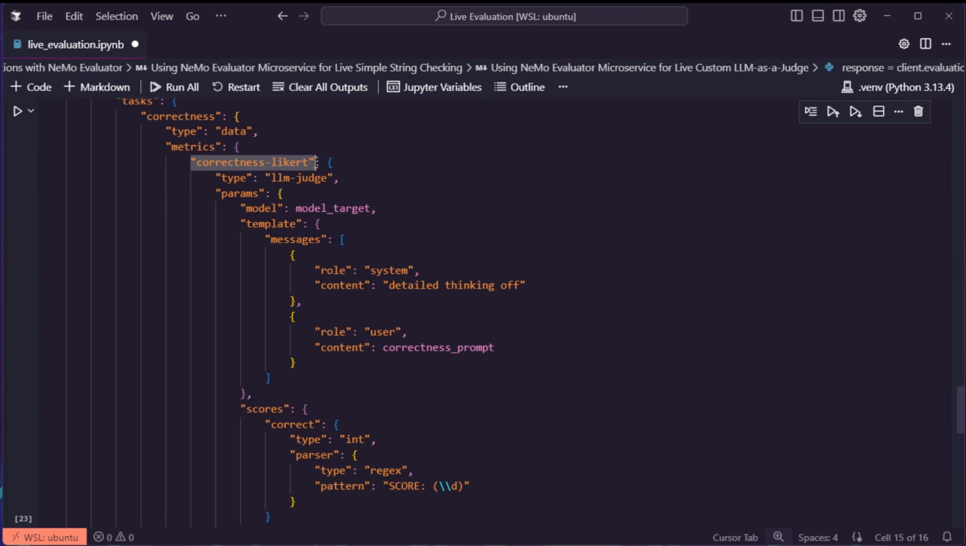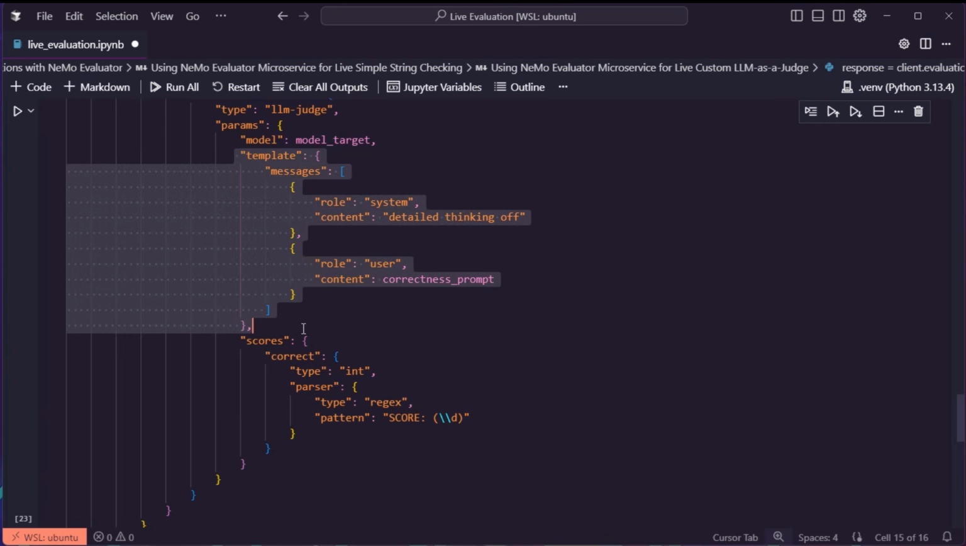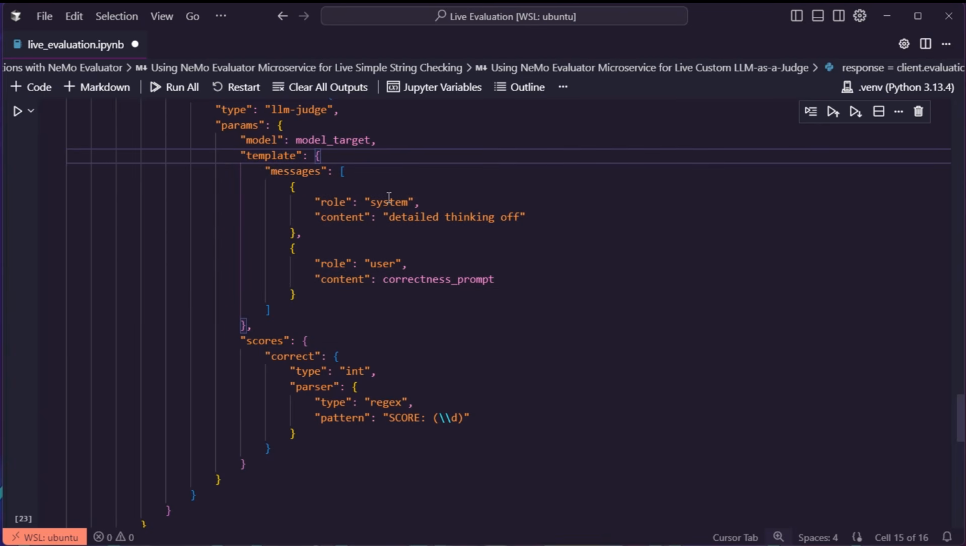And for our metric, we're going to use correctness Likert. This is going to be an LLM-judge metric, and it's going to point to our judge model. The template we're going to use is as follows. We're going to have a system prompt with detailed thinking off, since this is a Llama Nemotron model for reasoning. And then we're also going to use a user prompt, which contains the instructions we saw above.